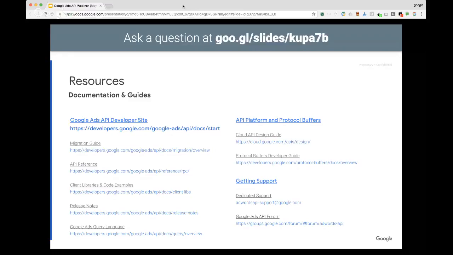Finally, we have two support options here. For the beta program, we are offering dedicated support directly by our AdWords support engineers. So anybody can write in to AdWordsAPI-support@google.com. One of our support engineers will generally get back to you within a day or two. So if you have any questions that you think you need an answer to right away, please write in there. If you have any questions about the beta program, getting set up, problems with the Google Ads API, or encounter any bugs, write in there and we'll get back to you.